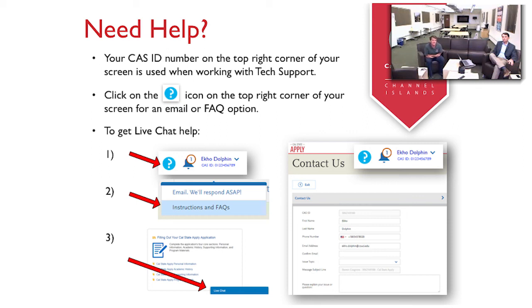So you can click on the blue question mark in the upper right-hand corner. You'll see email and FAQ page that you can click on. You can either email Cal State Apply for assistance, and they'll get back to you within about 24 to 48 hours. Or you can go into the instructions and FAQ page, where you can find specific instructions about the different pages of the application. And then when you're in the application itself, you'll also see some videos that you can watch. They kind of guide you on how to fill out the different information in the application. So you can see that there as well.